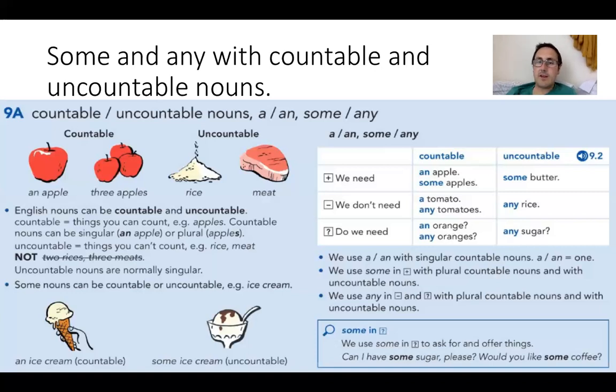Now, the next is some apples. So if it's countable, plural, apples, then you use some. And then also butter, which is uncountable, you use some. In the negative, we don't need a tomato. We don't need any tomatoes, or we don't need any rice.